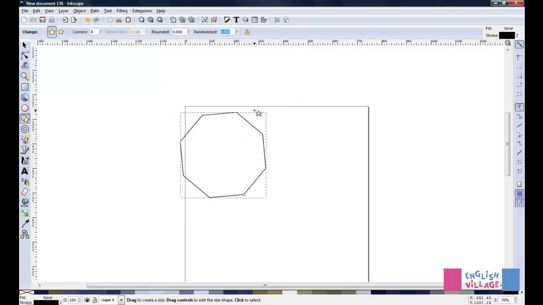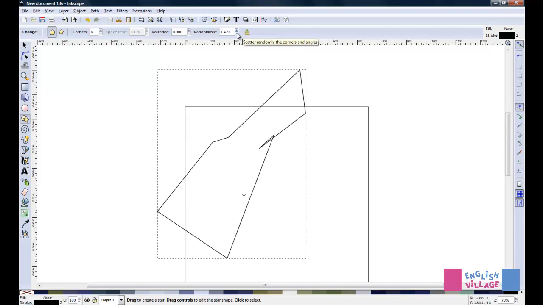You can also randomize the edges. So that's just going to randomly change the edges, the length of the edges. So each edge will just randomly have a different length. And the higher this value is, the more of a difference you can get from one to the other. So there you see we've got quite a high value.